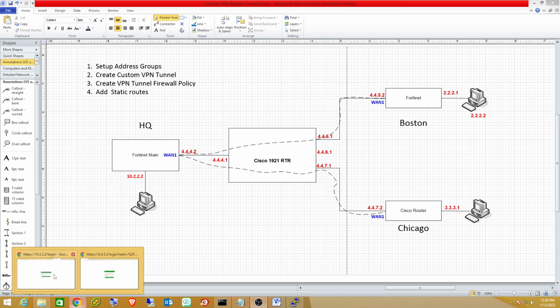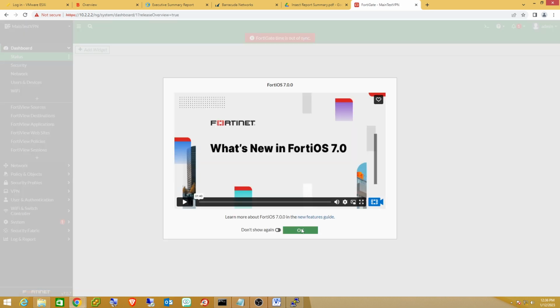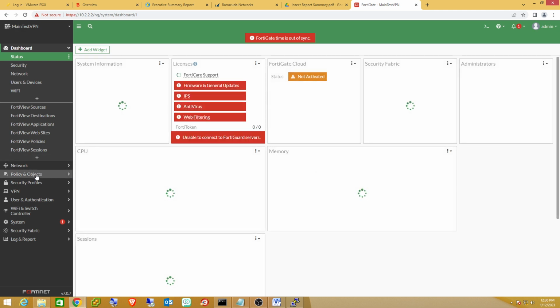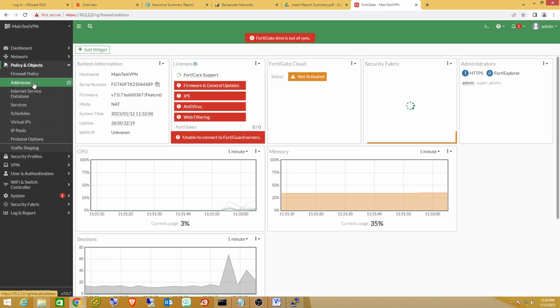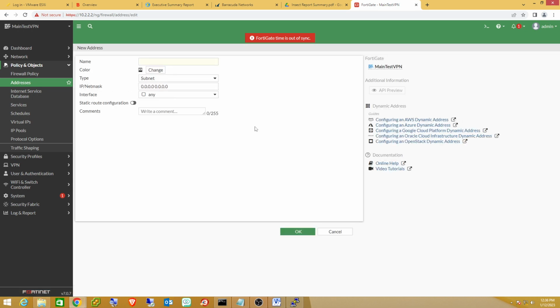We're going to jump on the HQ Fortinet right at the very beginning here. The first thing we're going to do is set up those address groups. So we're just going to go to Policy and Objects and create those address group objects. We'll do the first one, we'll just call HQ. The HQ subnet was 10.220/24, and all these are going to be Class Cs.